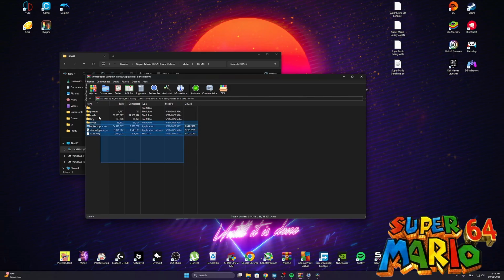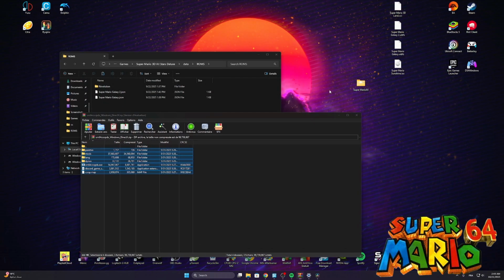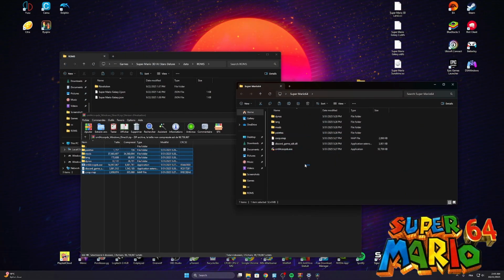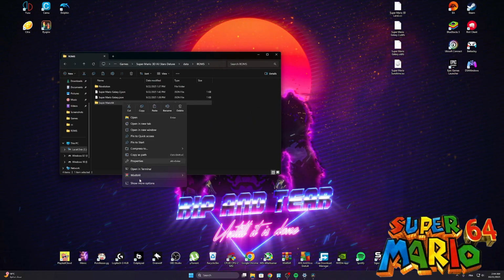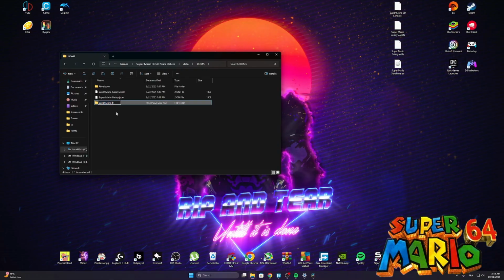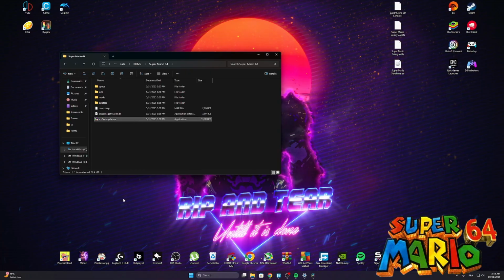After that, you're going to have something like this. Extract to the folder named Super Mario 64 right here. Okay, now just drag and drop the folder into ROMs and rename it properly to Super Mario 64. This is very important, by the way. If you don't name it exactly like this, it won't work. And the same goes for our exe file. There we have it.